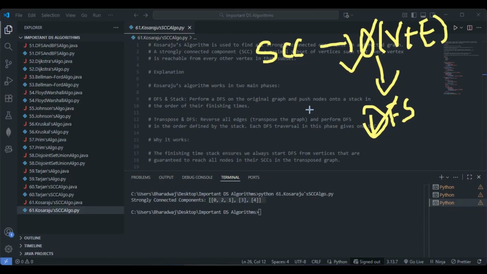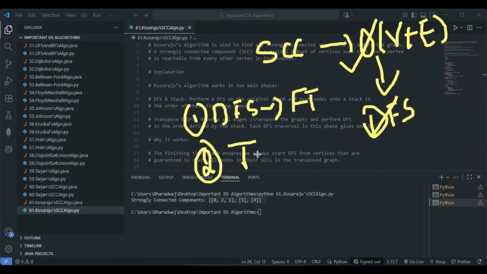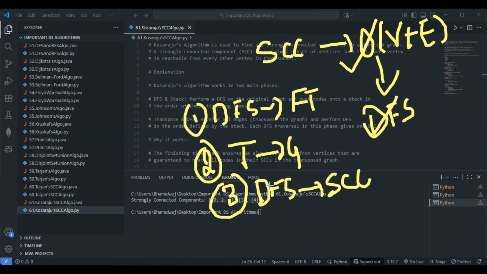So the key steps here: first, we go with the DFS to compute the finishing times. The second step, if you remember, is we transpose the graph. What is the third step here? The third step is to again perform the DFS in finishing time order to discover the strongly connected components. So these are the 3 steps.